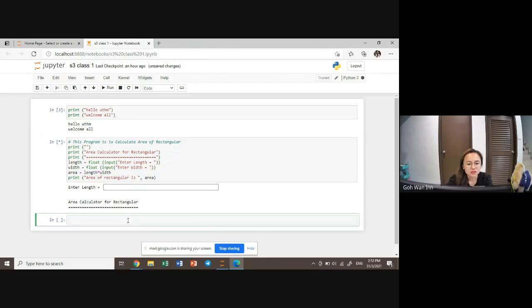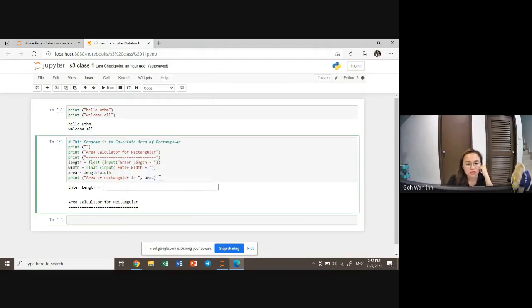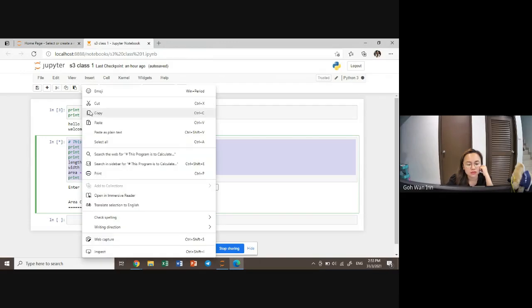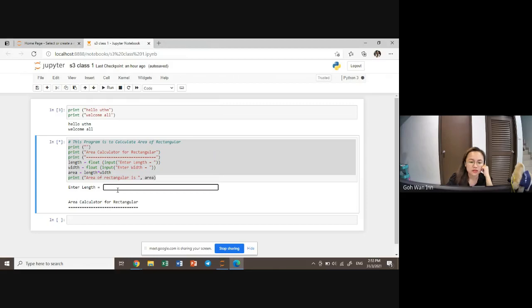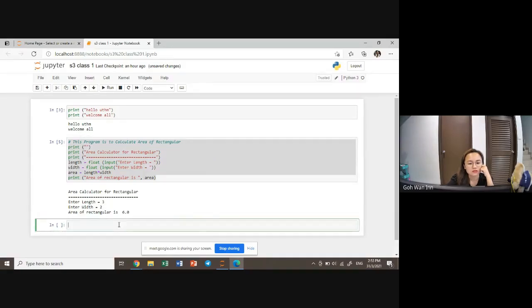You copy everything and then put into the new cell. You try key in the value first. You try key in everything. You try key in the length first. 3. You key in 3. Then 2. Area of rectangular is 6. And now correct. You see it's following now.